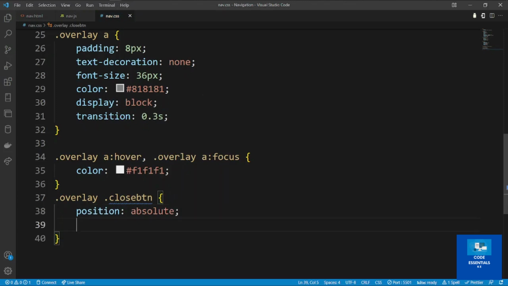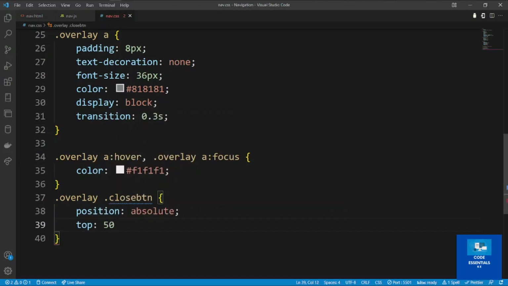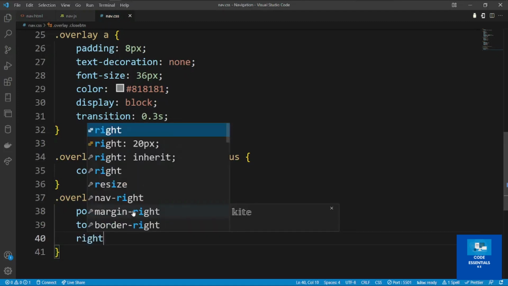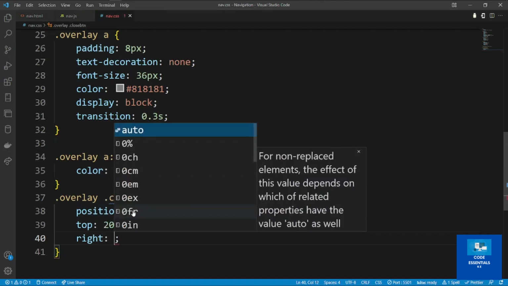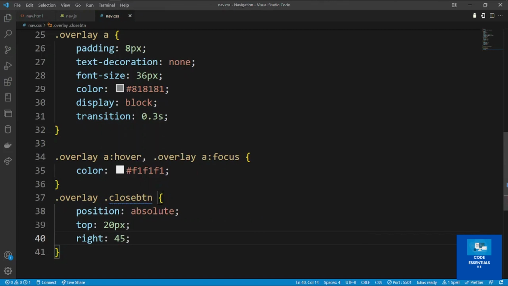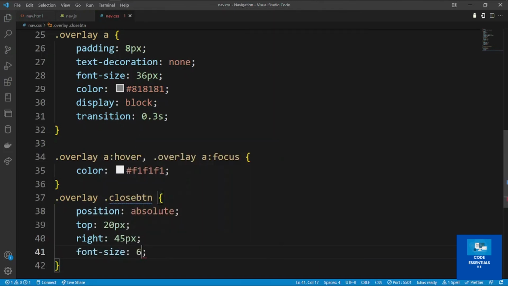The next is top, which is 20 pixels. Then right is, you can say, 45 pixels. The next is font size, which is 60 pixels, right?